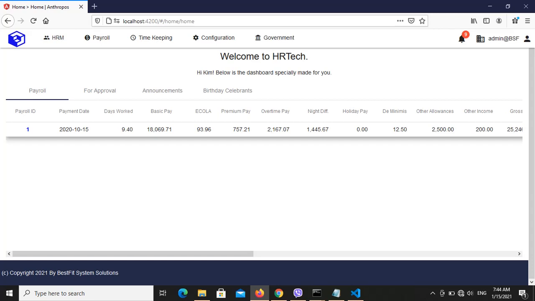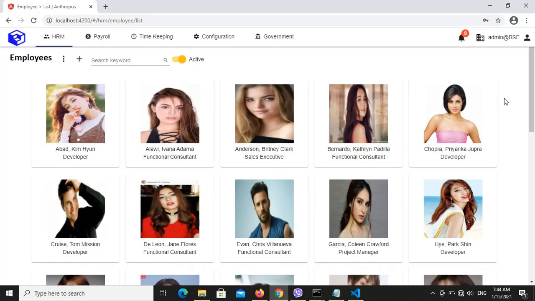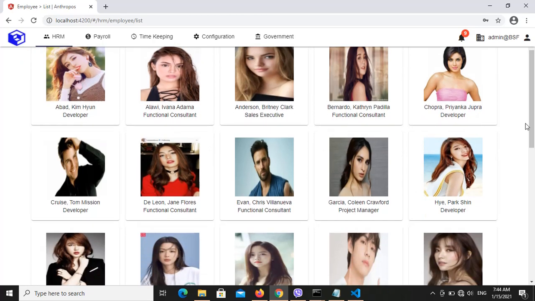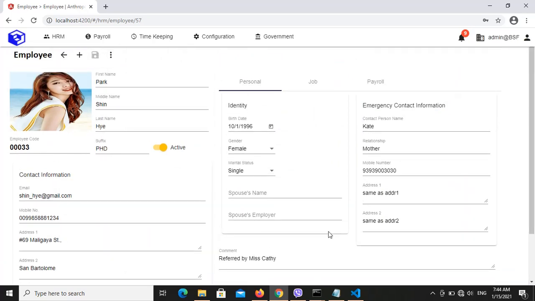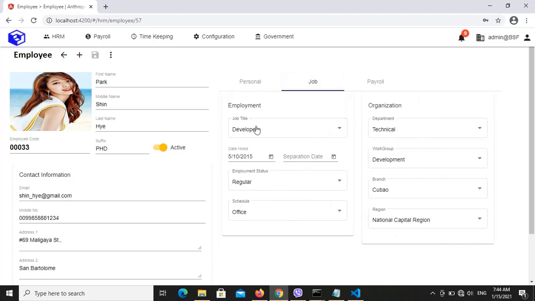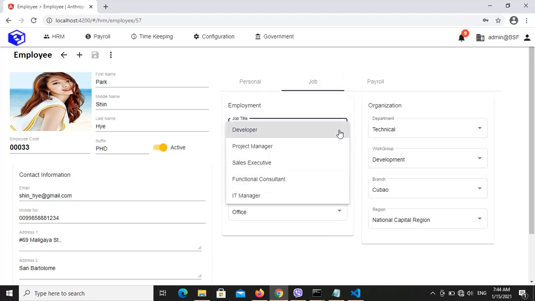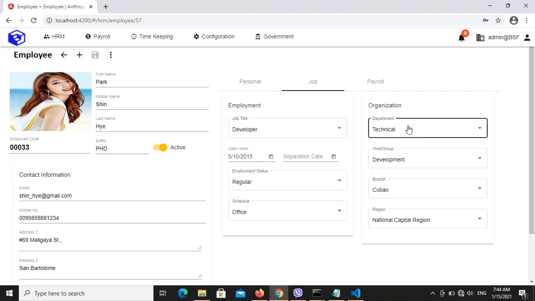Hi, in this video I want to discuss the settings. Now if you will notice, if you are operating HR Tech, for example if you are on the employee, you'll see that on each record there are many drop downs. Like for example here, job title, you can select job titles, and then department, you can select which department, work group, and so on. Okay, so this is not only on employee.